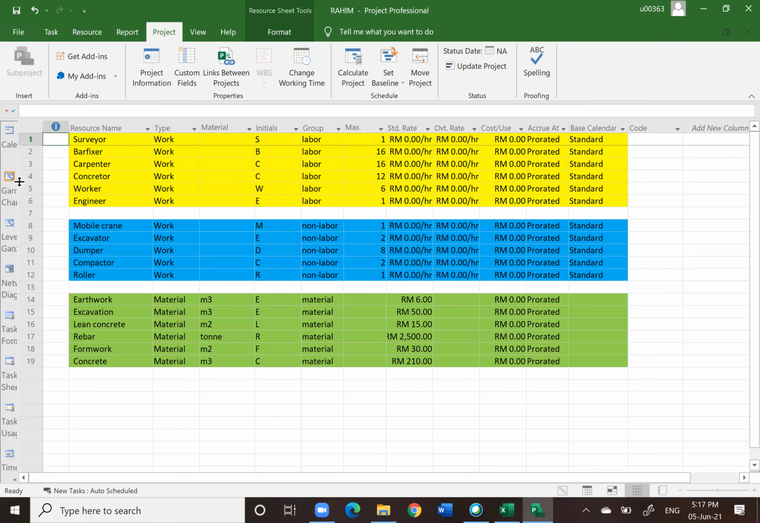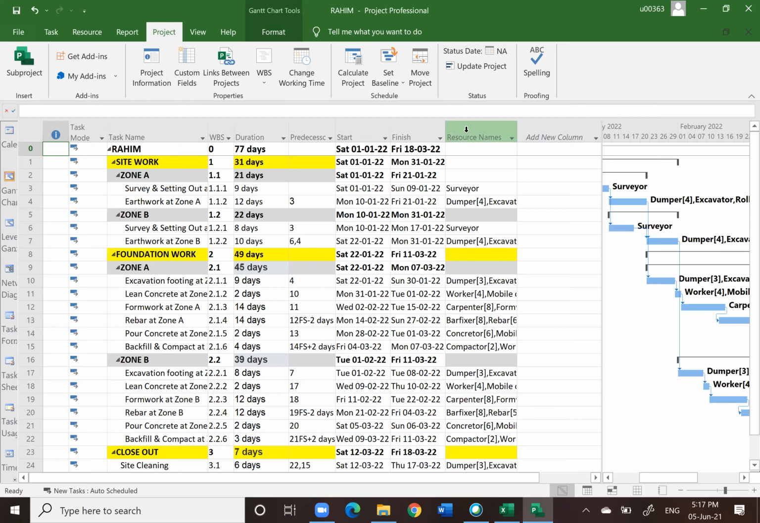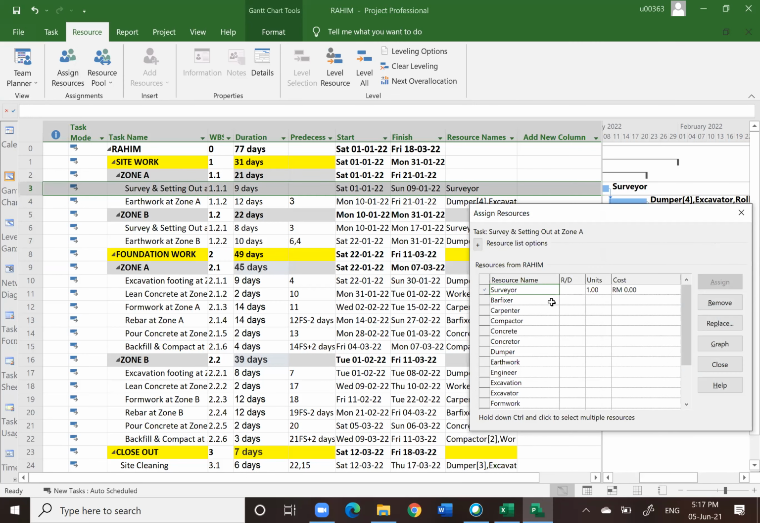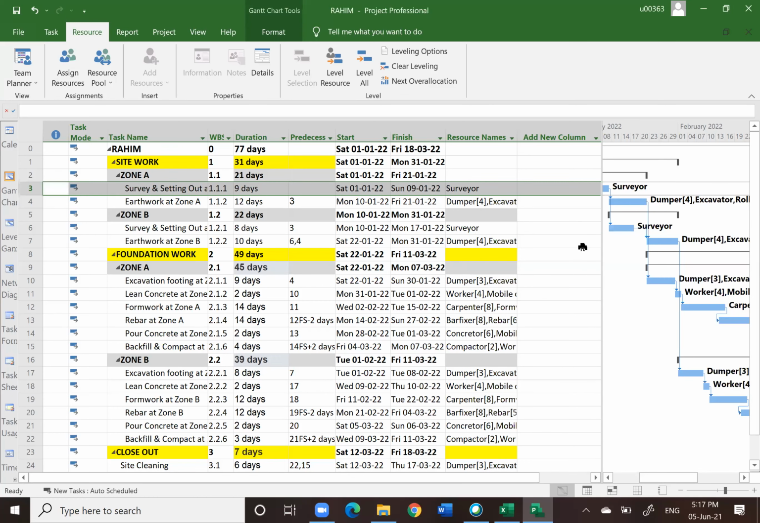this information, then you need to go to resource name and then assign resources. How do you do that? You click on each of the items, go to resources, assign resources, then you select. But since we already have all the resources in the Excel sheet, you can just copy paste into the right row, you should get the same result. Okay, after you do that, you notice that the cost will be generated.